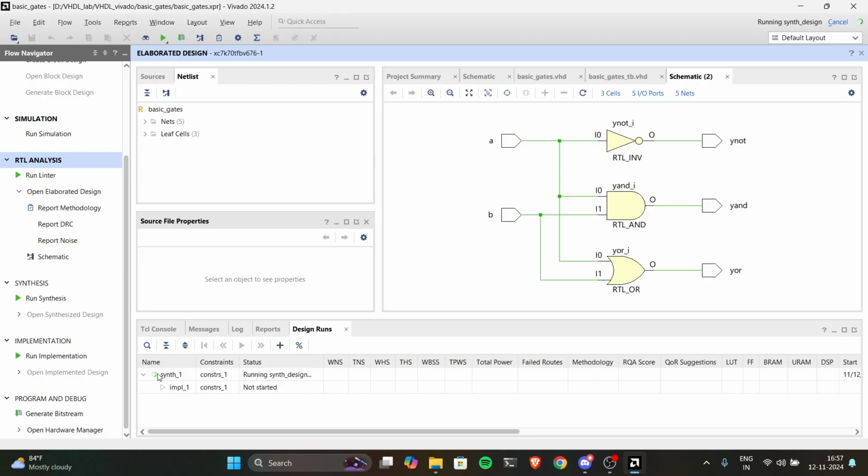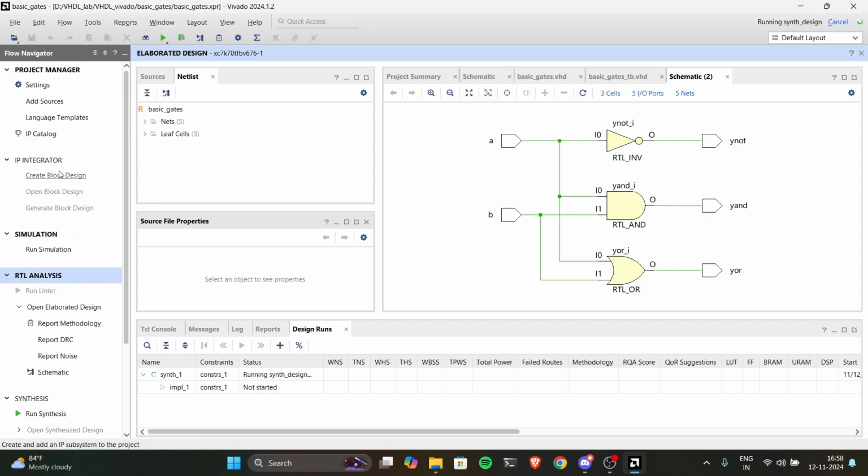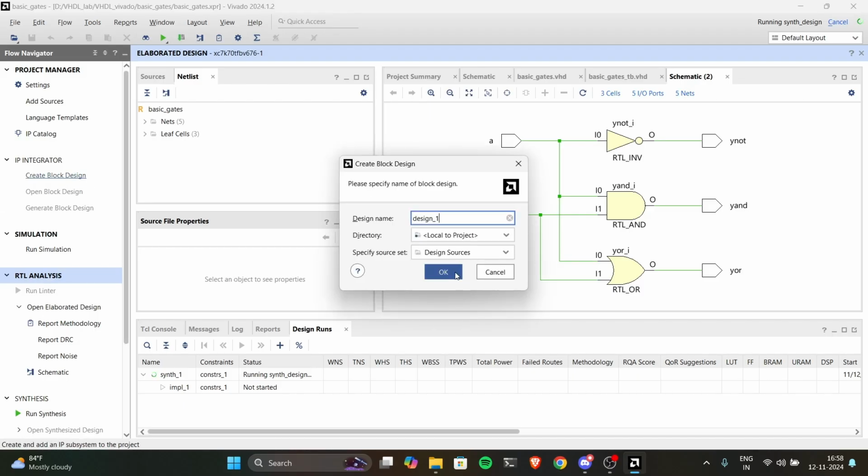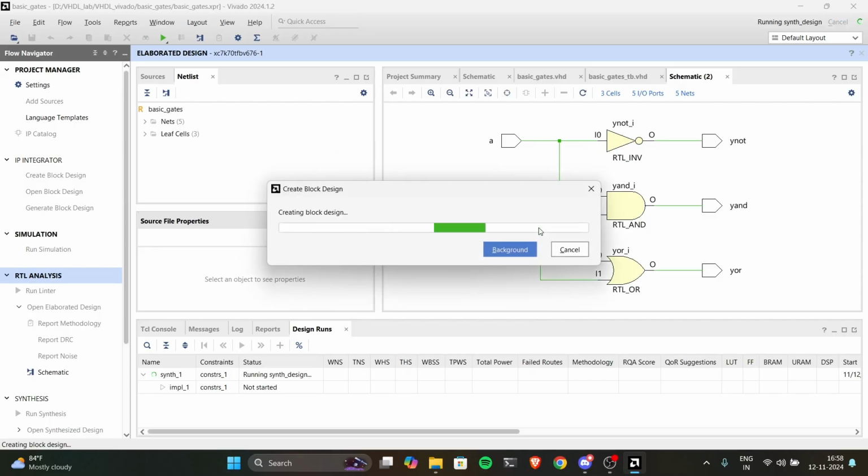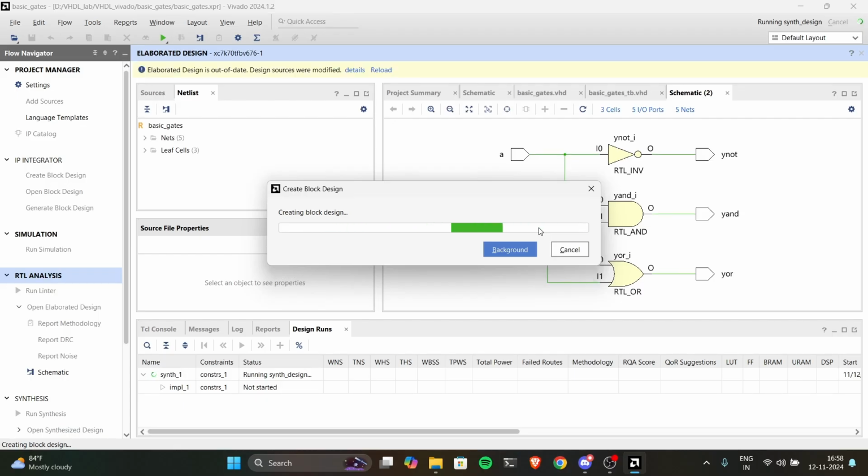You can see the synthesizing, there is a synthesizing and implementation here. If you click on create block diagram, it will actually create a block diagram and show them. Click on this. Then if I click on OK, it will create a block diagram. It will take some time to do both of these synthesis, implementation and block diagram. It will take some time, but it won't be very long.